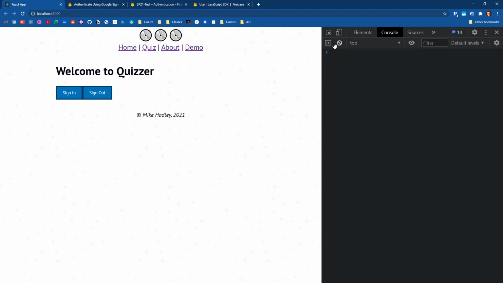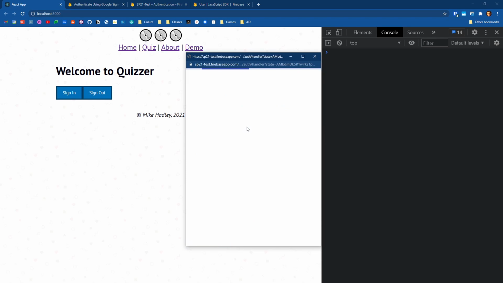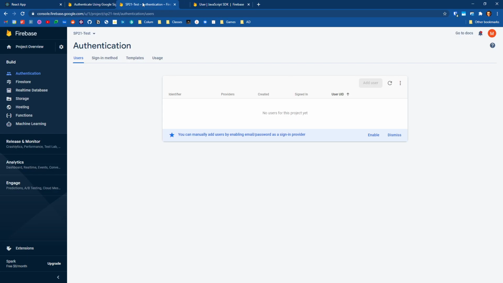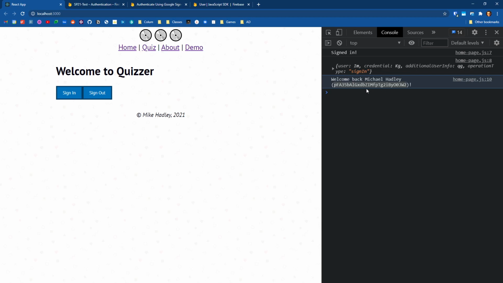And if we go ahead and try signing in again, and click on my same account, we'll see my name printing out and my user ID from that user object. And we can also head to our authentication window, and if I refresh the page here, we should see that there is now one user in our authentication users panel. And I can see my user ID here should map to the same thing that I'm seeing here.